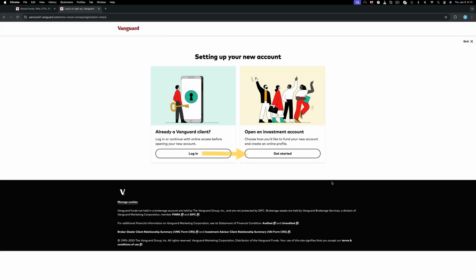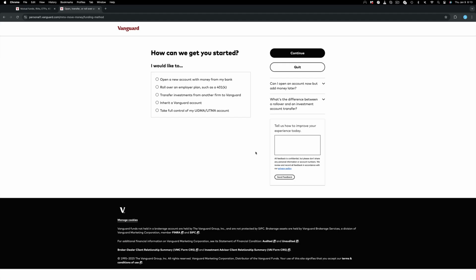I assume you don't have an account already, so click Get Started. You will get 5 options. Open a new account with money from my bank, roll over a 401k, transfer investments to Vanguard from another bank, inherit a Vanguard account, or take control of my UTMA account. Well, we will pick the first one. Open a new account with money from my bank and click Continue.